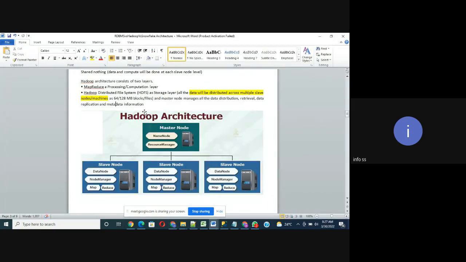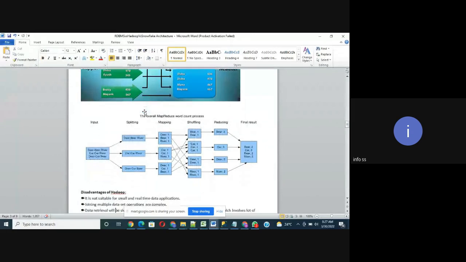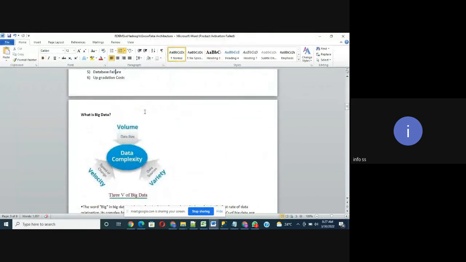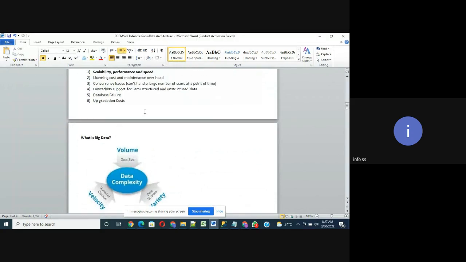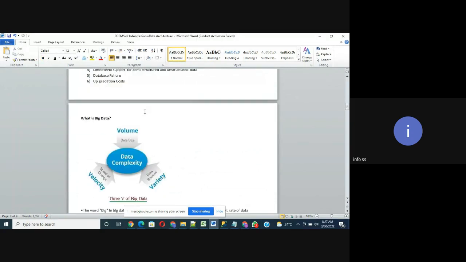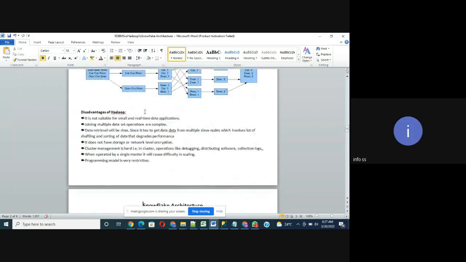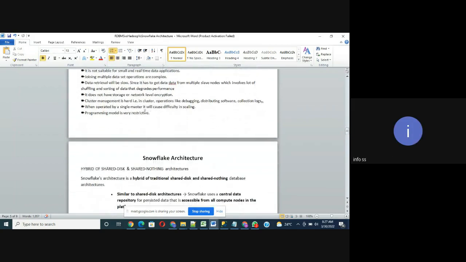Now I hope you got some fair idea of what the flaws, disadvantages or limitations are with respect to relational database and big data. So here, Snowflake architecture came up with something unique.